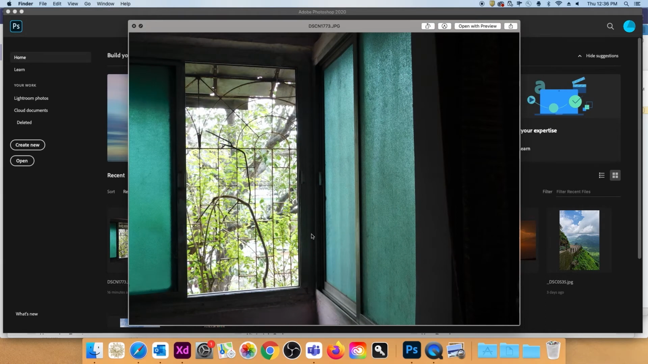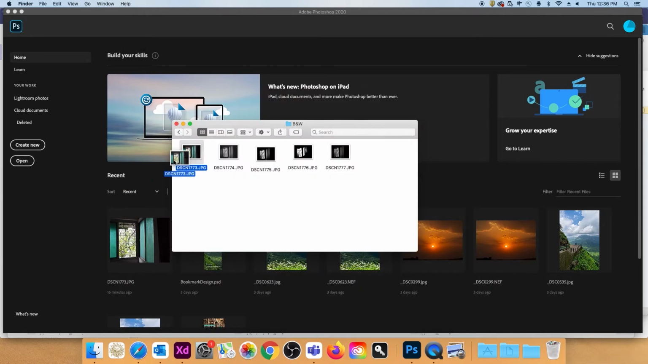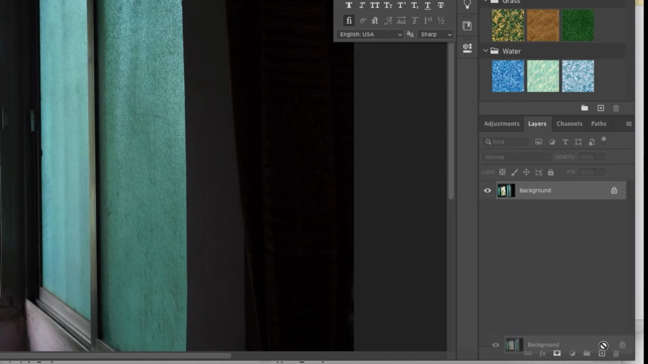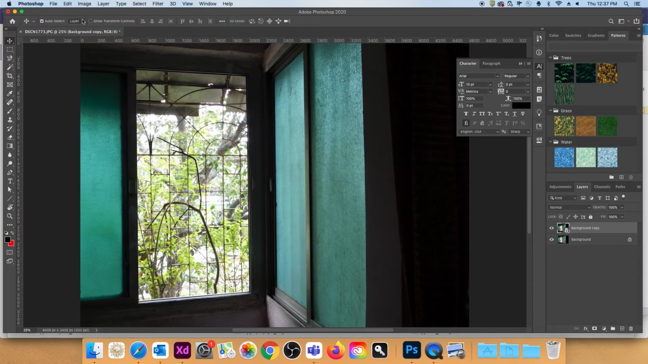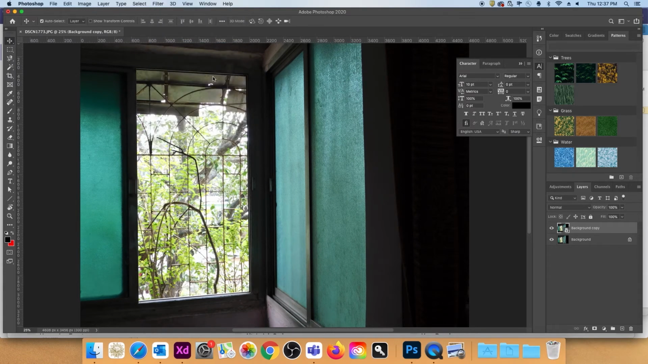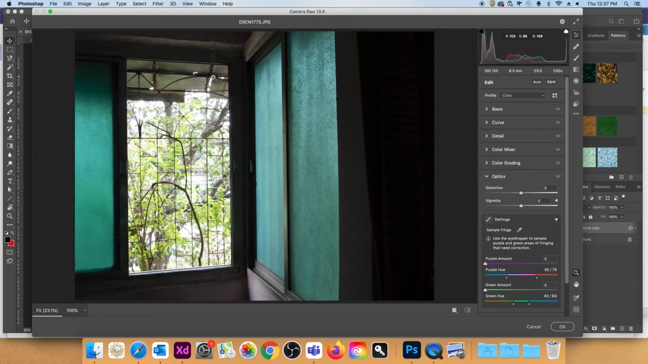Now let us go to the color image. Take it in Photoshop and I'll show you how I edit my images. Just drag and drop. I duplicate the image by dragging it to the plus icon. Right click, convert to smart object. I will tell you later why I do that. Go to filter, camera raw filter. Click on the black and white button and simply make my image black and white.